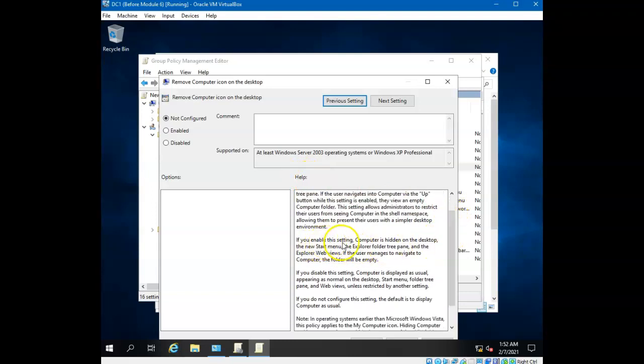So it says if you enable this setting, the computer is hidden on the desktop, the Start menu, the Explorer folder tree, and so on. If you disable it, the computer is displayed as usual, appearing as normal. If you do not configure the setting, the default is to display the computer as usual. So in this case, not configured is the same as disabled. And if you enable it, then these things disappear from the desktop and so on. So you have to kind of read the help in order to figure out how those work.